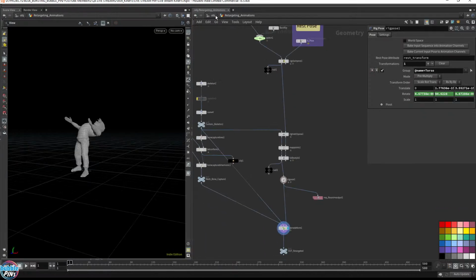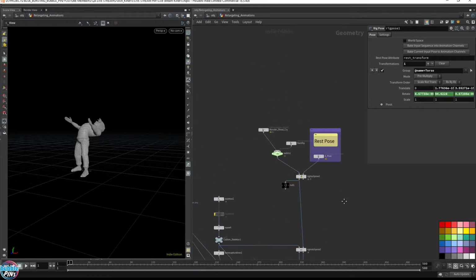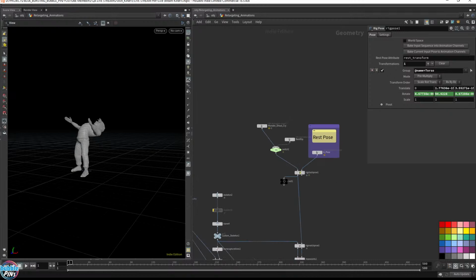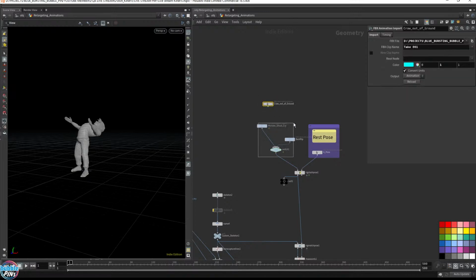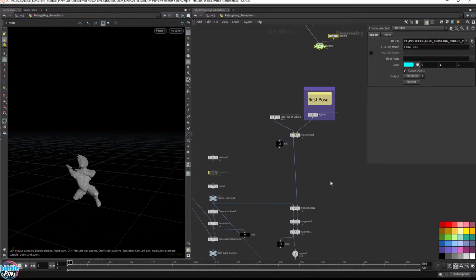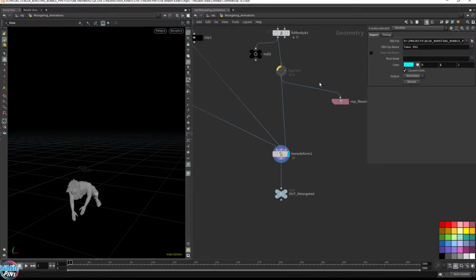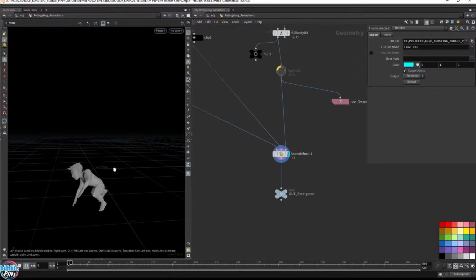Just trying to find. Okay, here it is. I'm going to bring in that crawling animation. So let's just pop this over here. That's the one where he's crawling up. Oh, I gotta get rid of the Rake Pose. So he's crawling up. He's getting up in the morning, trying to crawl up that hole.